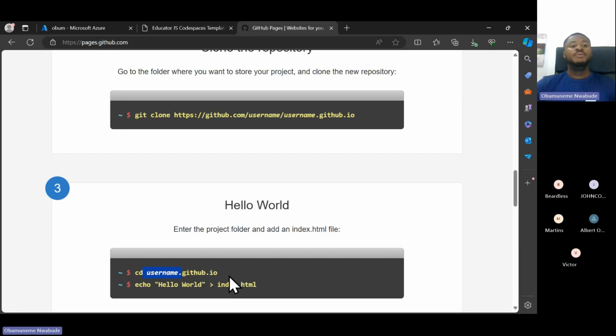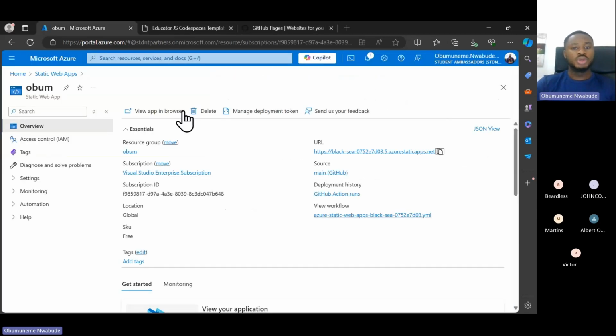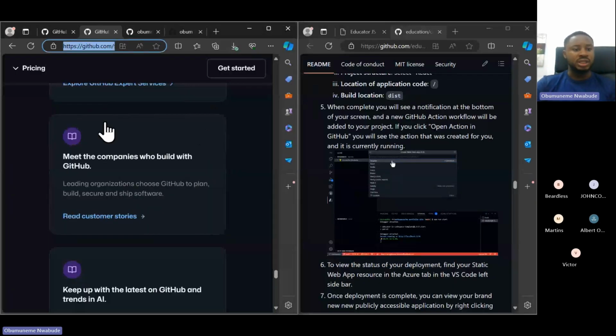And if you want this to be directly at your username, we have to update the name of the repo to match username.github.io. Otherwise, what we created will be at username.github.io/repository name. Like now, the repo's name was Obum, so it will be at /Obum.